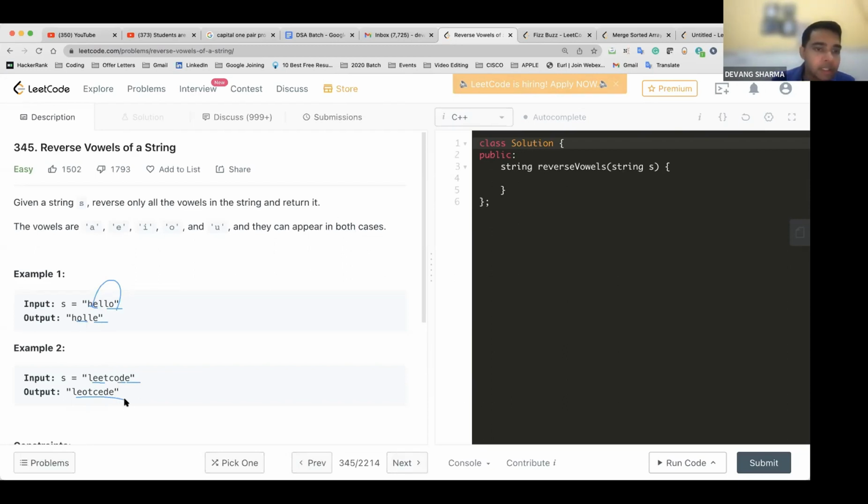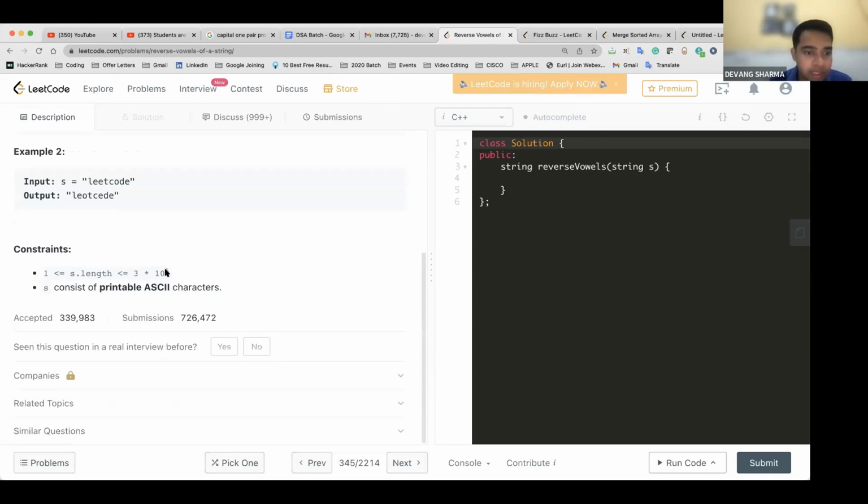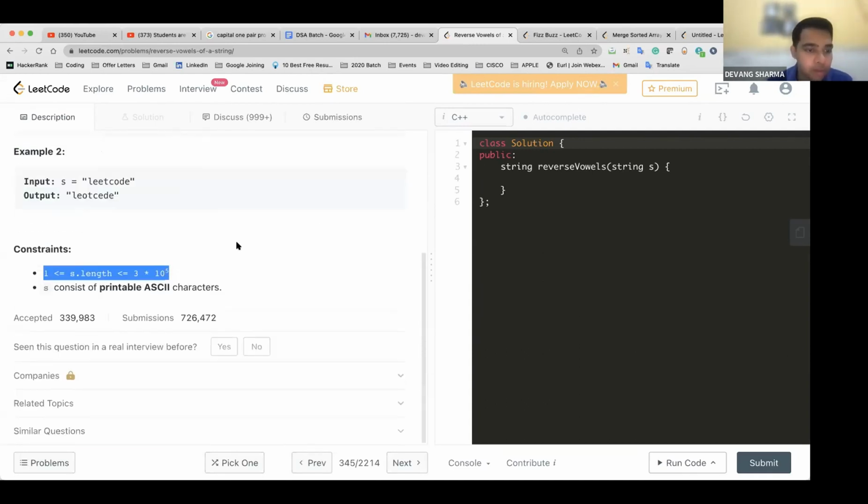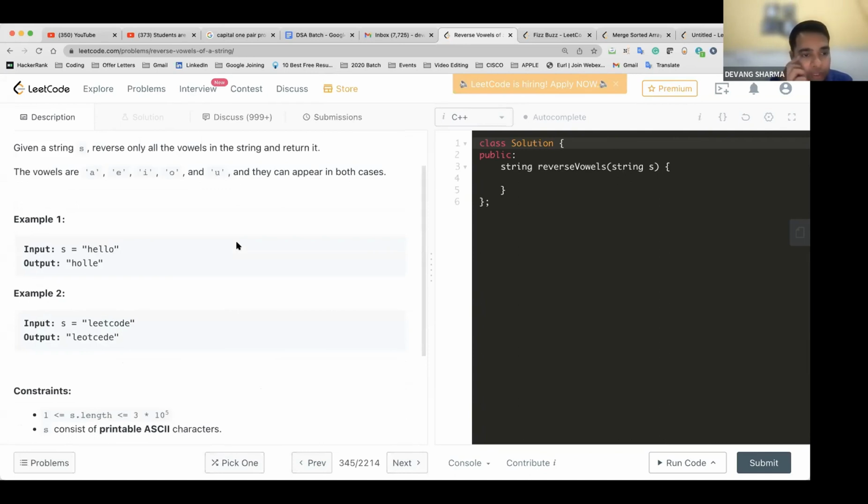Cool. This is your question, guys. And coming to the constraint analysis, what we are given is that n can go up to 3 into 10 raised to the power 5. So big O of n will pass. Big O of n square will not pass. We'll come to that. How do I get to know it will pass, it will not pass? But just to tell you, this is the question at this moment.